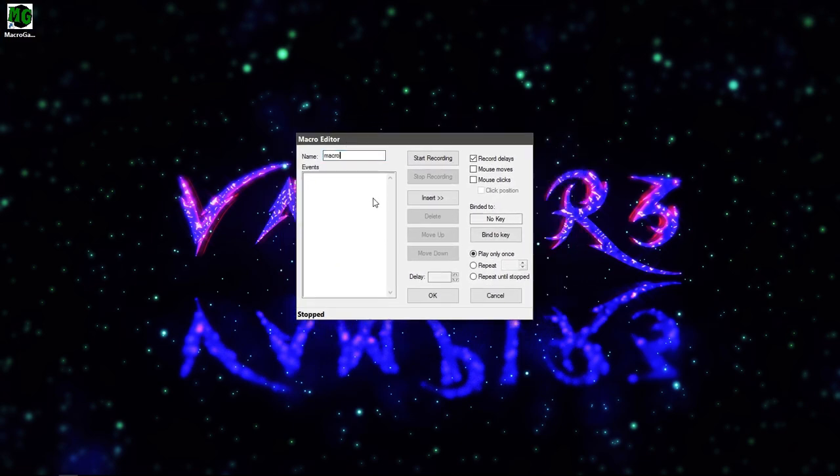Make a new file for the macro, and this is what you see here. The record. This is where you tell the software how you would record your macro. When we click start recording, then whatever we do with the keyboard and mouse will be recorded, and that should be our macro. This is where you record delays. Delays are very important in terms of the rapid fire. Check this delay box, and mouse moves.